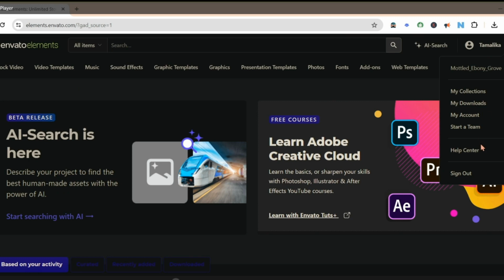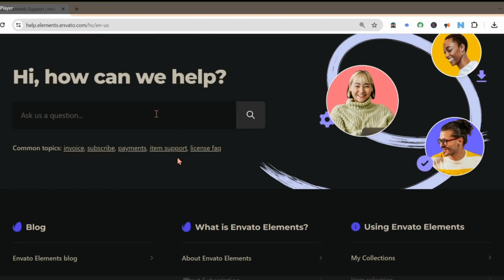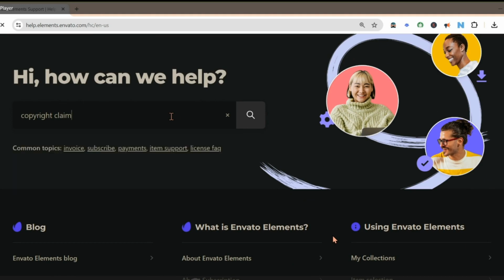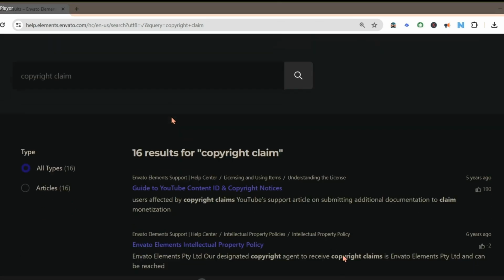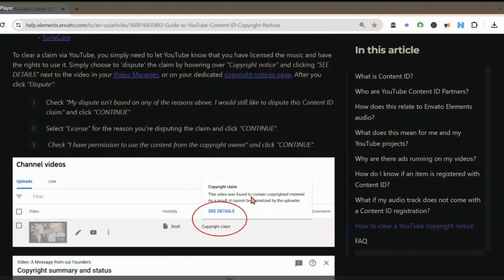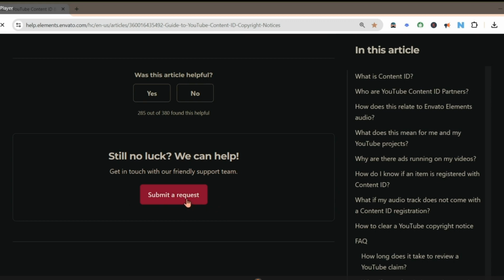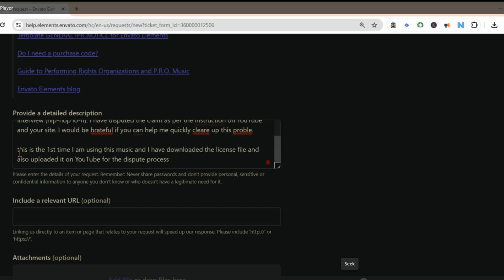I'm going to go to my account and then Help Center, and here are the options for common topics that are usually inquired about. I'm writing copyright notices and I'm going to search by clicking enter, and there is a very helpful guide on what to do if we sometimes get a content ID claim. So here I'm just reading the guide and then I'm going to just submit a request for help and fill out the fields.